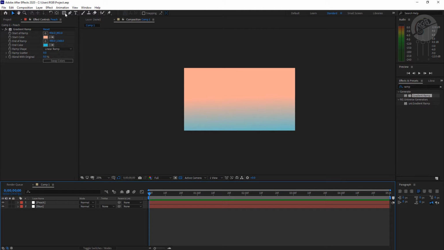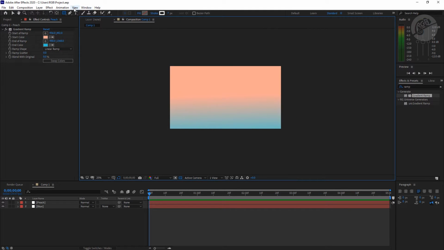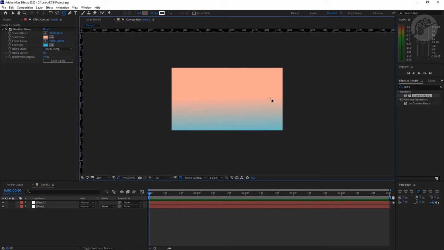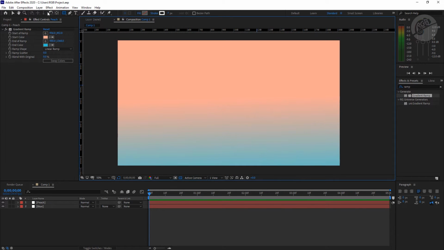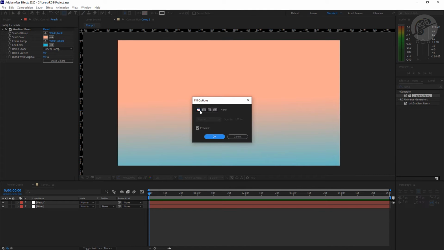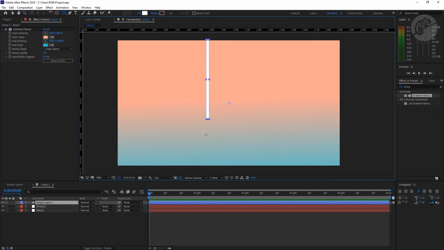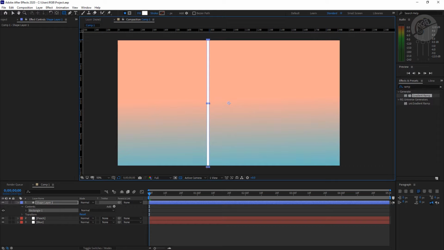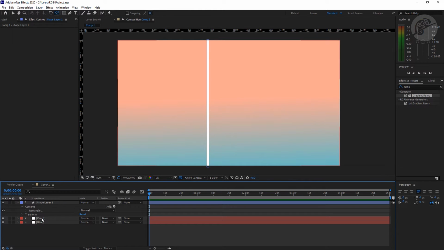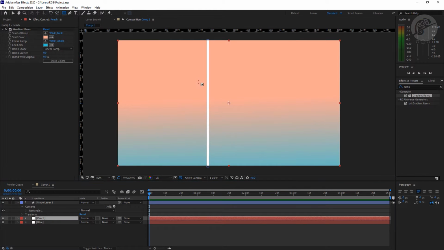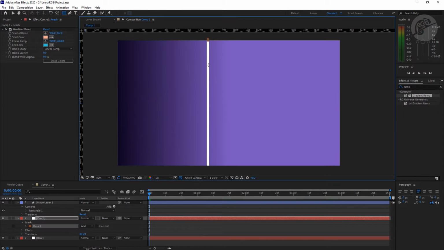Okay, now let's create a separator first. So let's go to this view and turn on this ruler and take this rectangle tool, set it as solid color and turn off the stroke, and let's create a separator, something like this. Now select this peach layer, select this tool again and draw a mask from center to the right.